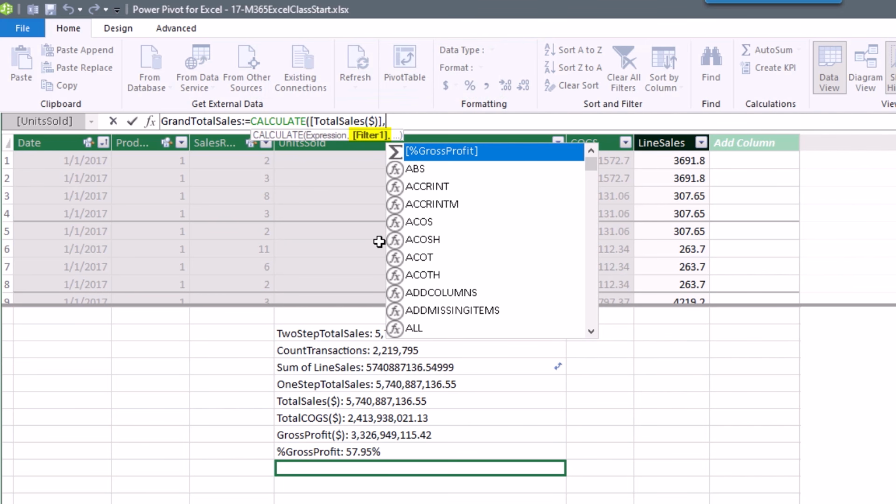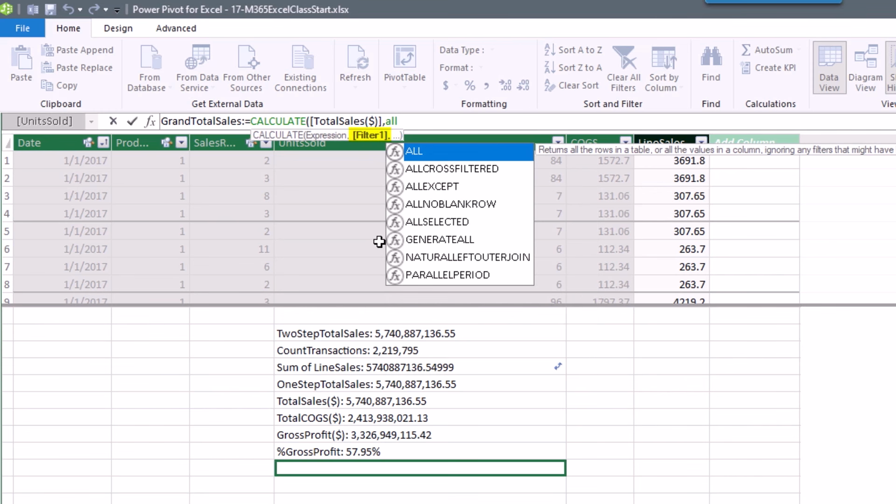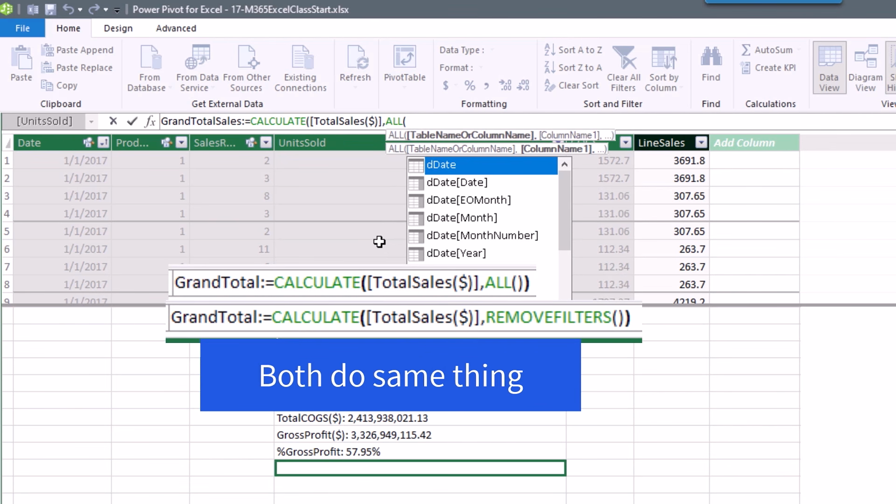But there's a bunch of filter modifier functions. Also, there's a bunch of date-related functions. Now, the one we want is the function that removes all filters in the data model. And the name of that function is ALL. Now, there's also an equivalent function that came long after ALL in DAX history. It's called REMOVEFILTERS, and it does the same thing. So you can use either one.